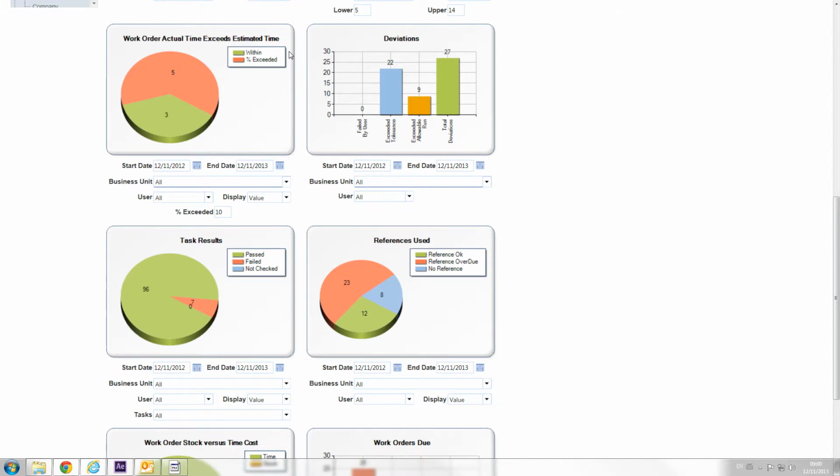The work order actual time exceeds estimated time KPI displays the number of work orders where the time taken entered by the technician exceeds the estimated time for the routine. This KPI will only display routines that have a time entered for a routine estimated time.